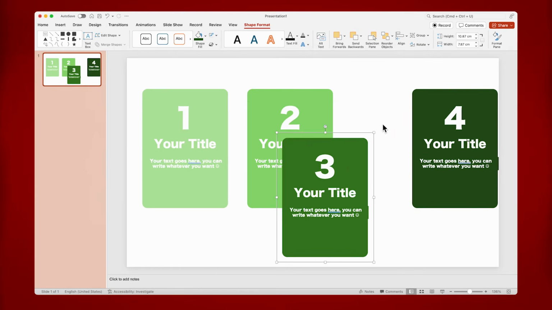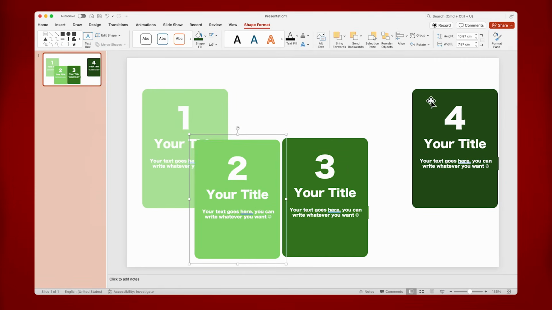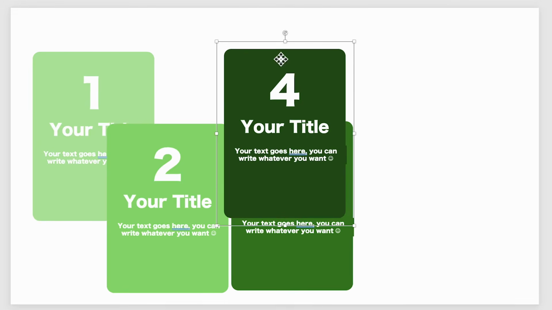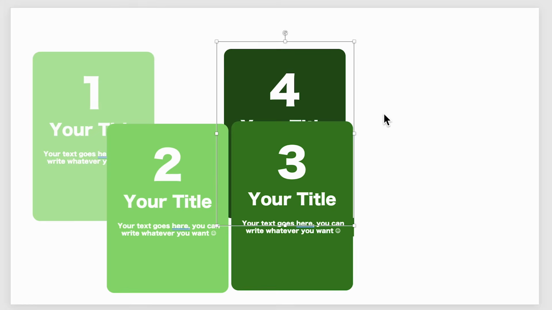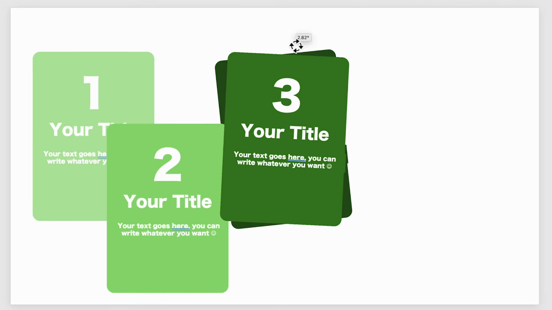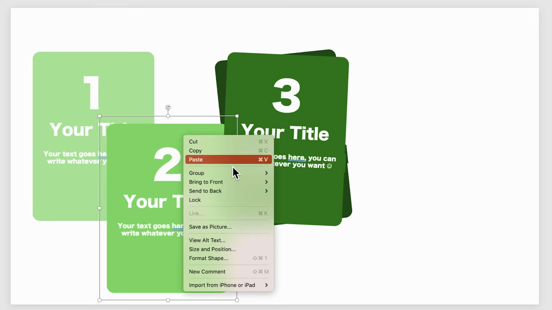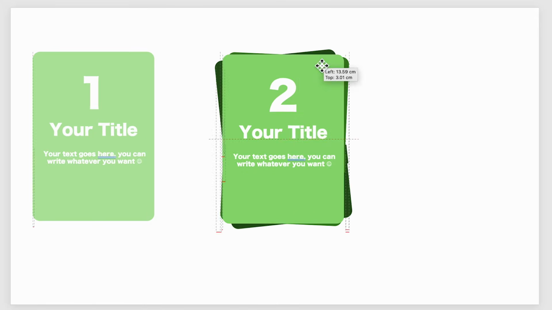When you're done, start stacking the cards on top of each other. Begin with the fourth card, place it into position and send it to the back. Rotate each card slightly for that nice layered look. If a card isn't showing on top, just right-click and bring to front.